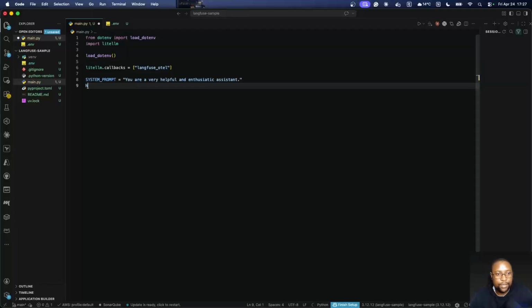We want the base URL for the LLM. Base URL. So my Gemma 4 rather is running on localhost port 8080 v1.